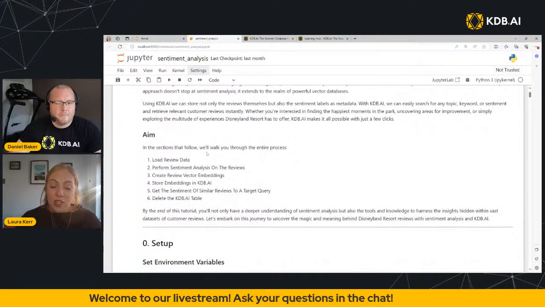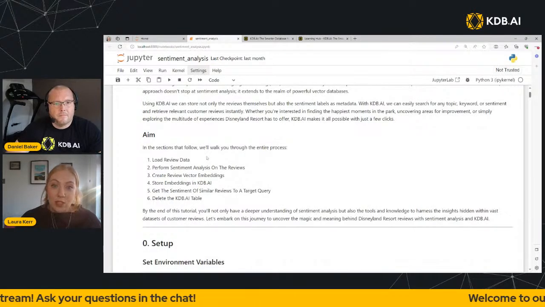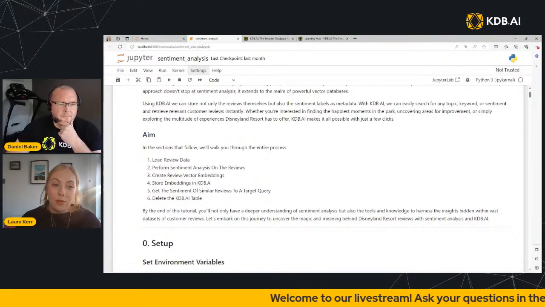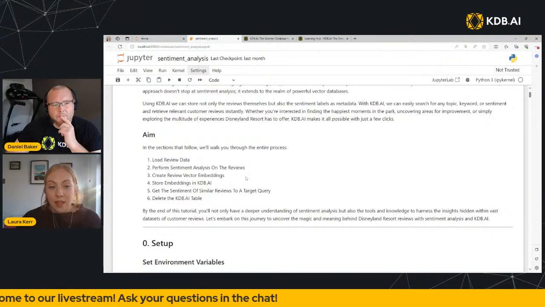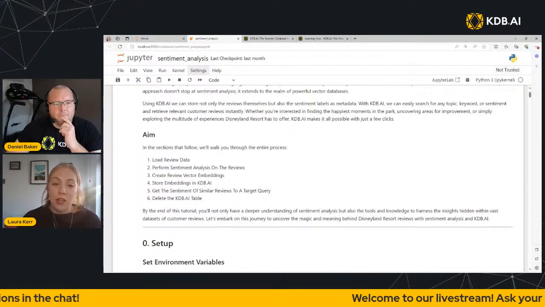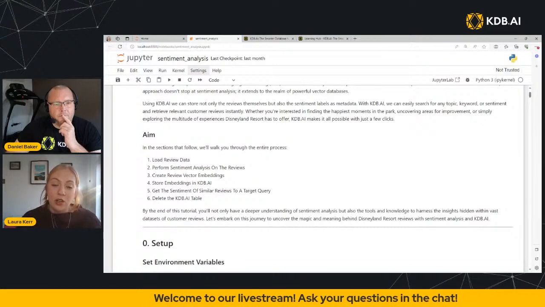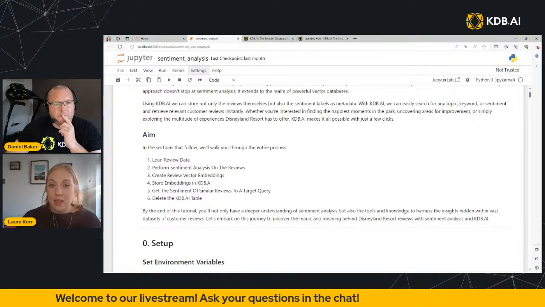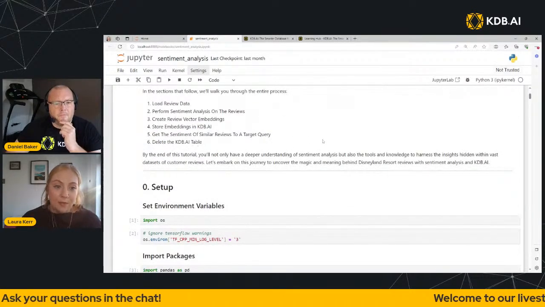So what we're actually going to walk through today is loading our review data, which is going to be our body of text. Then we're going to perform sentiment analysis on the reviews, create vector embeddings, store the vector embeddings in kdb.AI, and get the sentiment of similar reviews to a target query. So what this means is we're going to give it a query or a topic and do a similarity search to return reviews that are based on that topic. And then at the end, we'll delete the table as well.